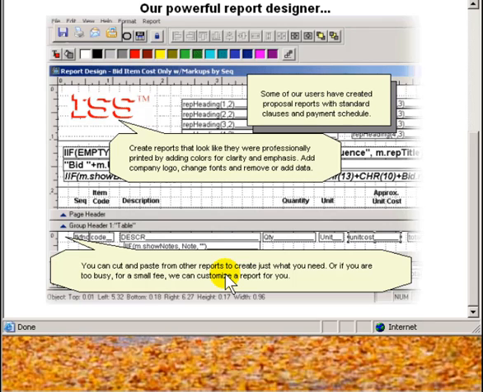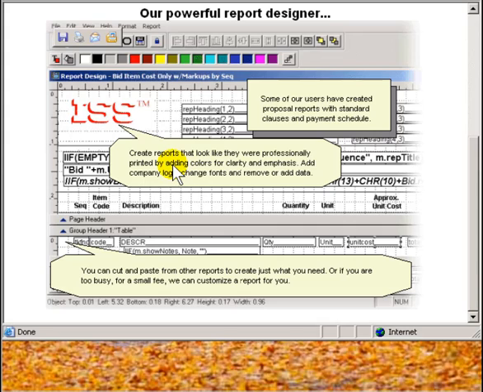User customized reports. Before we get into the actual report designer in EasyEst, I want to go over just some general information. There is almost nothing you cannot do with the report designer. Some of our users have created proposal reports with standard clauses and payment schedules in them.